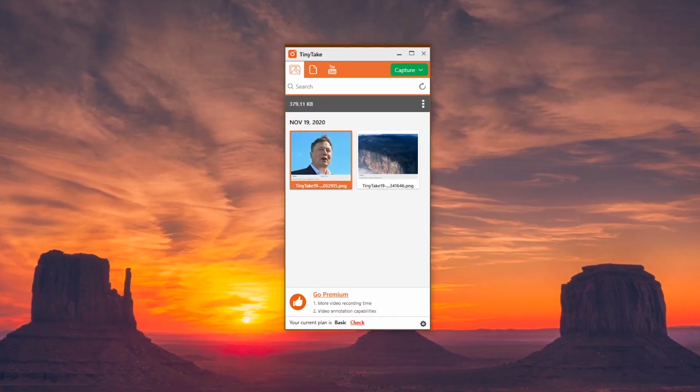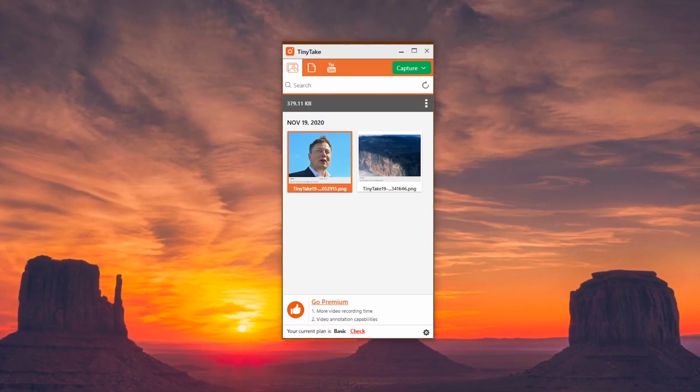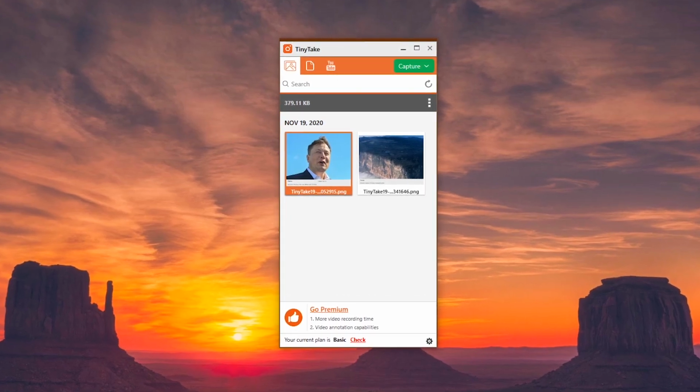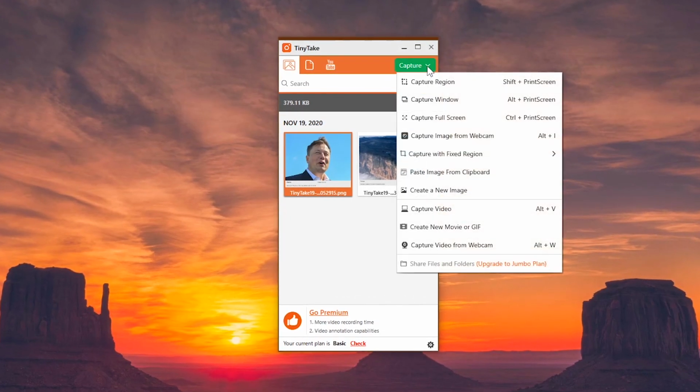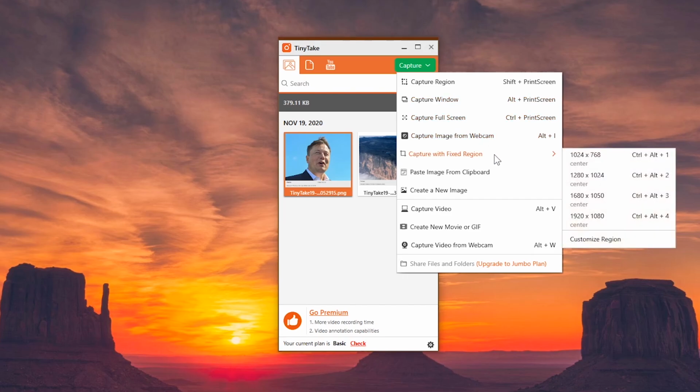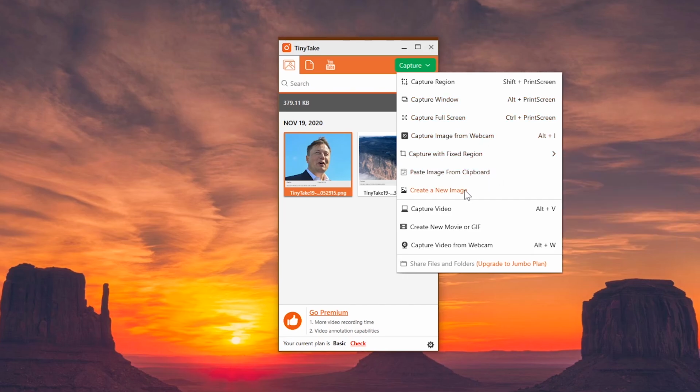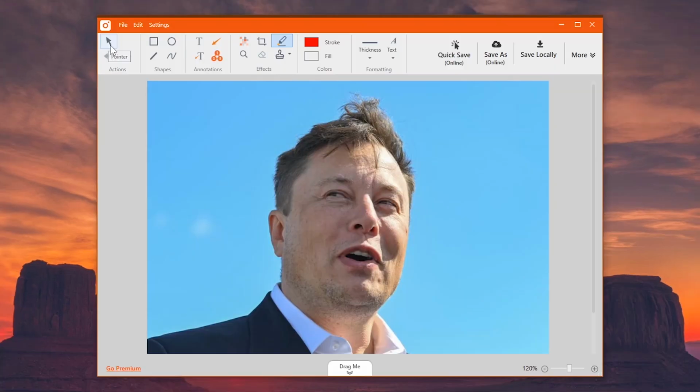Unlike our number 5 pick, TinyTake includes a graphical user interface and more ways to capture your screen. When you select capture, your choices are capture region, window, full screen, image from webcam, a fixed region, an image from your clipboard, or create a new image in their editor. TinyTake has a good set of tools to edit your images with various shapes, annotations, special effects, and you can change the colors and formatting.